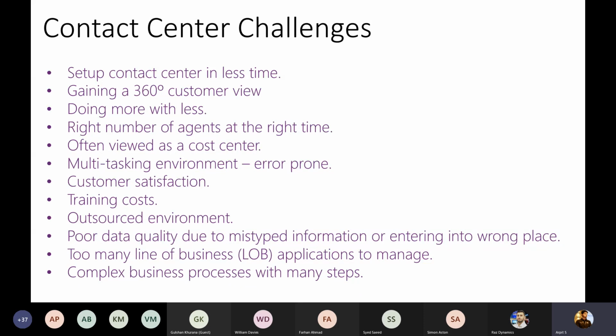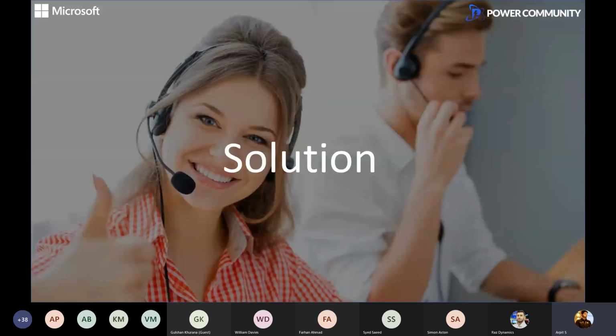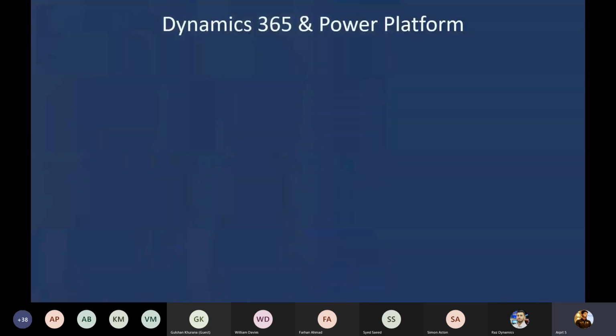These are all the challenges that most organizations face while setting up a call center or customer services. Okay, now what is the solution to all these challenges and problems? The solution that we are going to discuss today is Dynamics 365 and the Power Platform. Now, how do Dynamics 365 and the Power Platform solve all these kinds of challenges and overcome these problems?